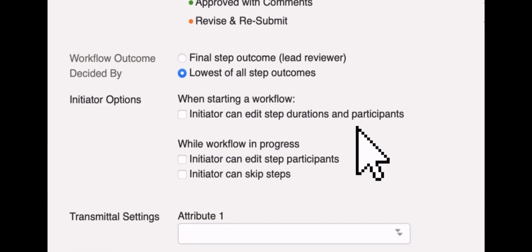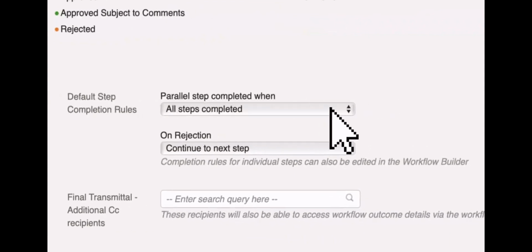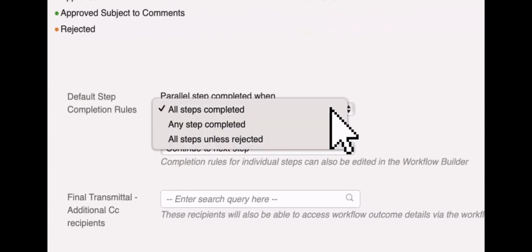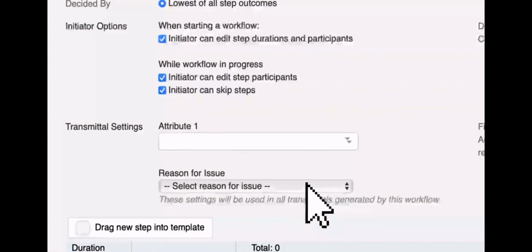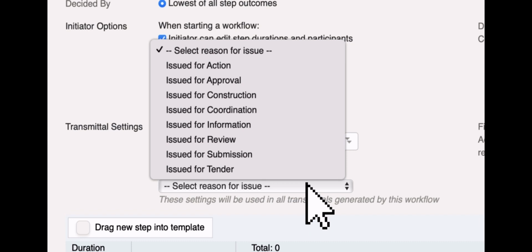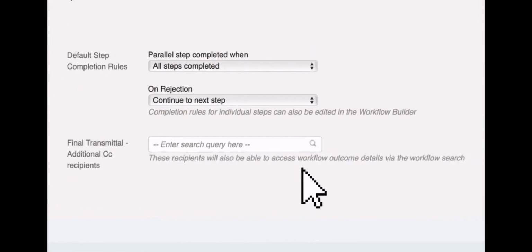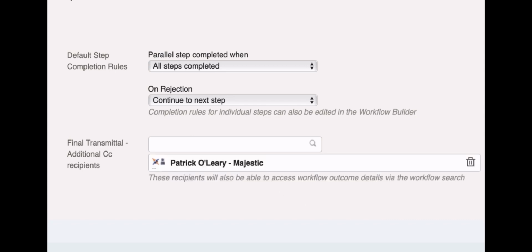Initiator options allow the workflow initiator to make changes such as editing the steps and duration defined in the template. Default step completion rules can be set at each step, but you can use this drop-down to apply default. We can also decide how many parallel steps are completed and what happens on the rejection of any step. The reason for issue is applied to any workflow transmittals. Final transmittal outcome allows you to add recipients to the last transmittal at the end of the workflow. These are in addition to those added by the workflow initiator and will be able to view the workflow outcome.